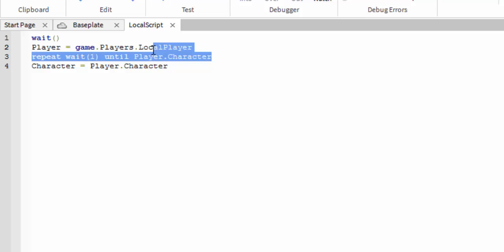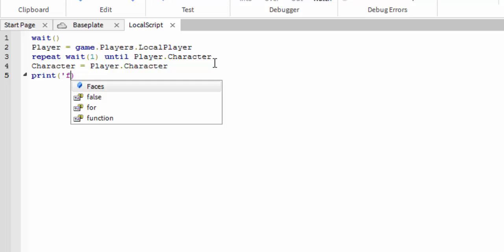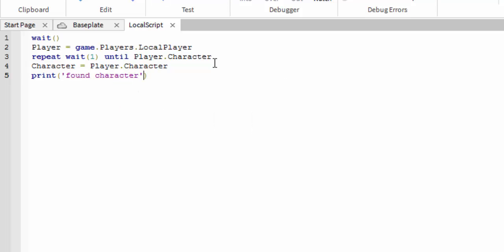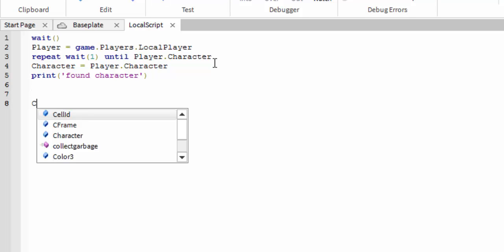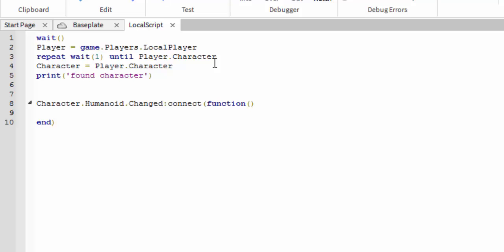So this waits for the character, and then you print found character, so you know that it works. Then character.Humanoid.Changed:Connect function. This is how it's gonna be.